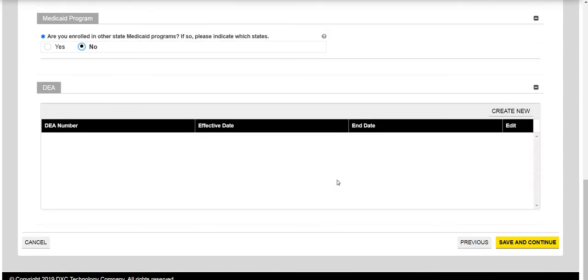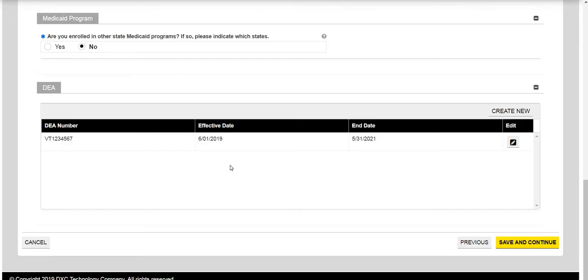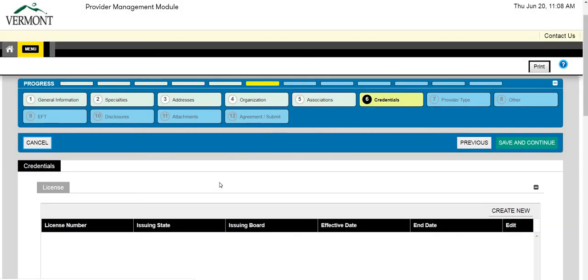If there is a DEA that you are going to report, you can hit the Create New button, enter in the DEA information, the effective date, and the end date. And you can hit Save. Once you've entered all the information on the Credentials tab, you can hit Save and Continue.